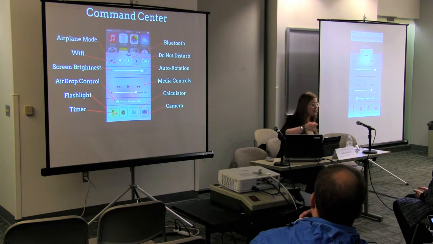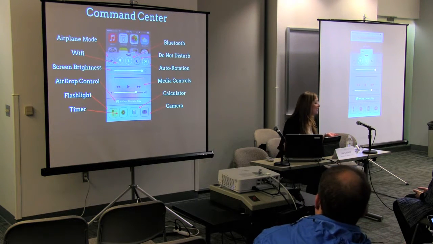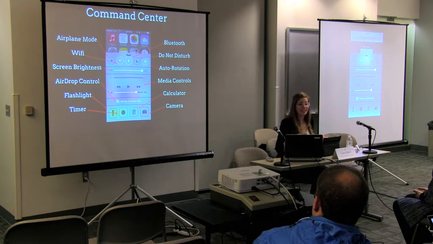So if you're stumbling in the dark, just swipe your finger up and you'll be able to have access to that flashlight. Or if you're like me and need to set the timer for the laundry at the laundromat, it's just right there.